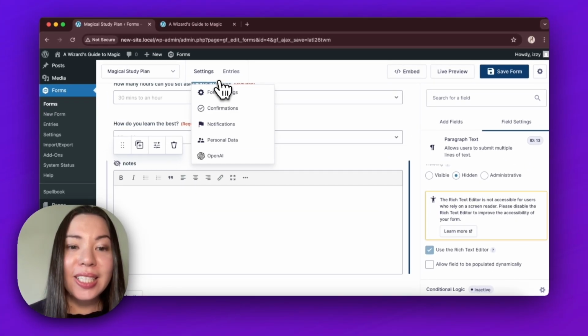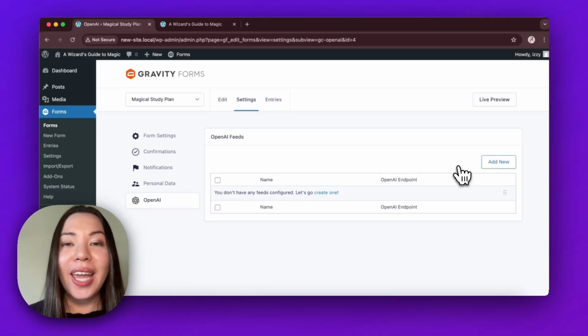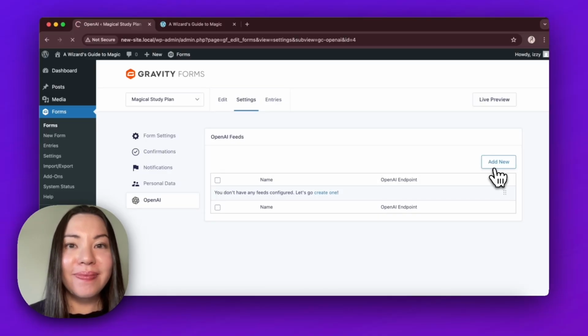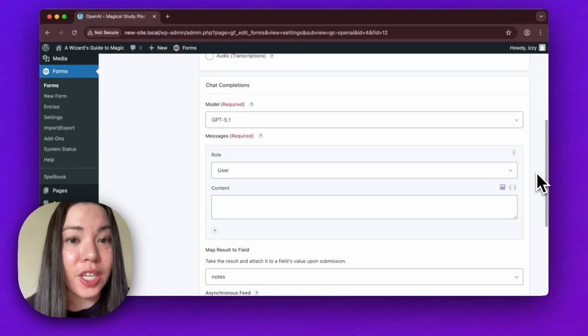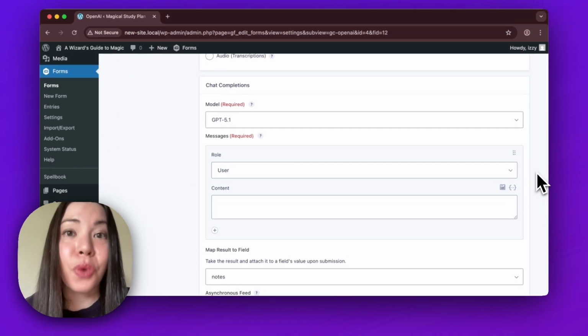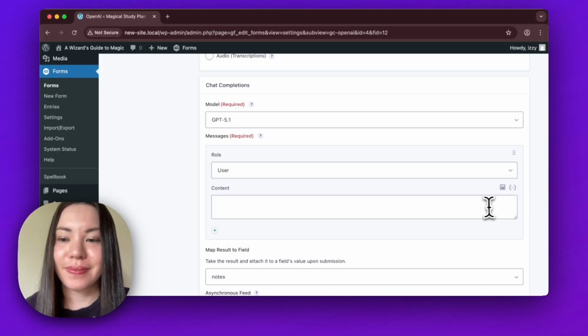We go to our settings, click on OpenAI. Since the first technique is through the OpenAI feeds, we will be creating a new feed. Click on Add New. I've named mine Study Plan. And for the OpenAI endpoint, I've selected Chat Completions. Model is GPT 5.1, role is user, and in the content section, I'll be putting my prompt.